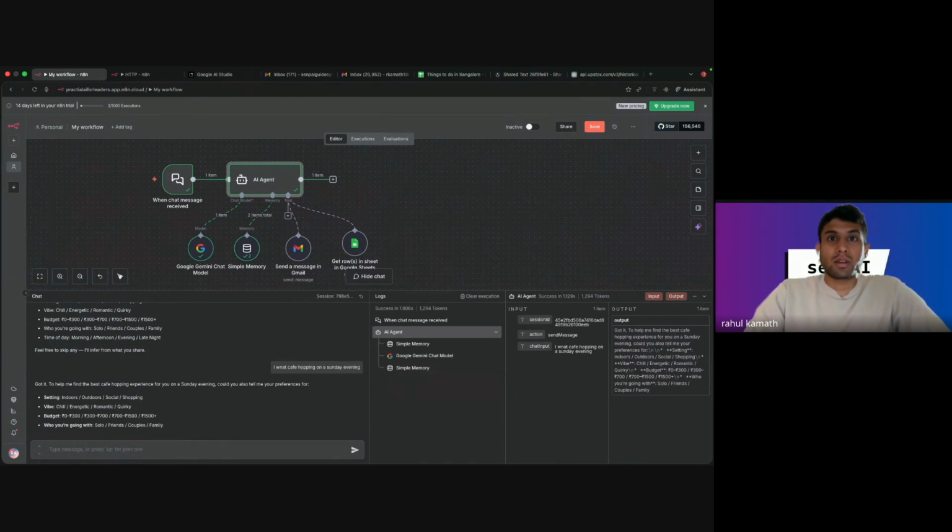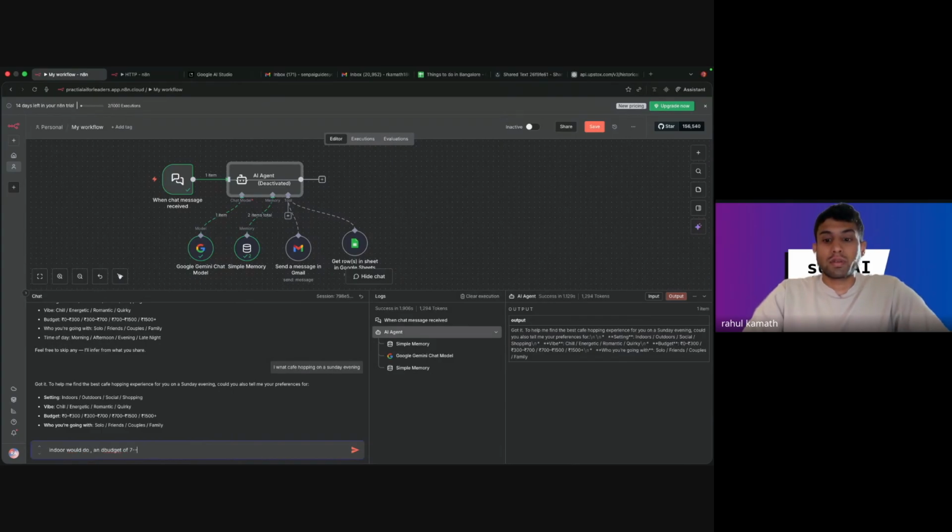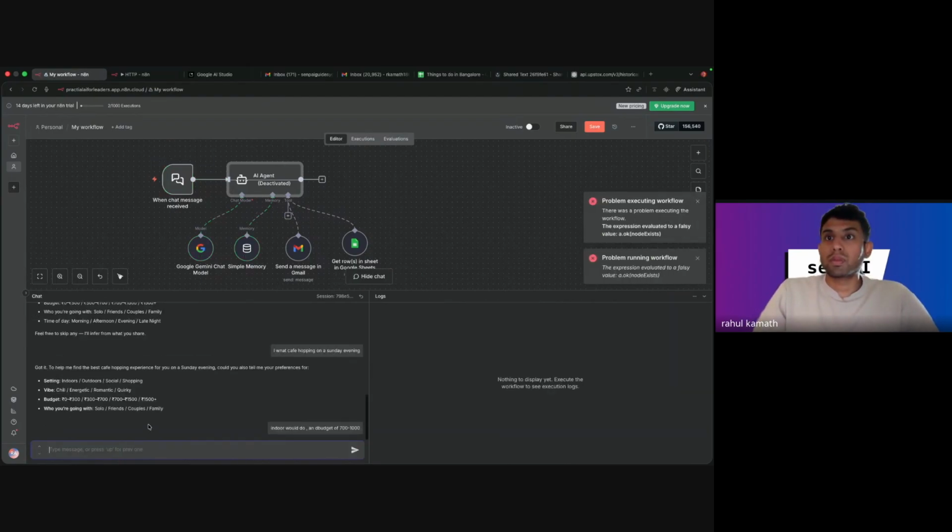I'll just say indoor would do, and budget of 700 to 1,000. So I've given it this. My mistake, I clicked on disable agent, so that's why it disabled.